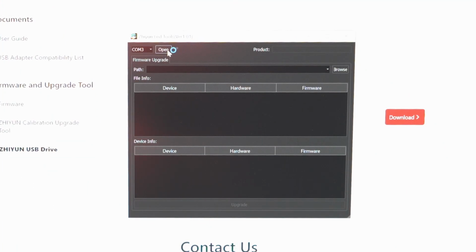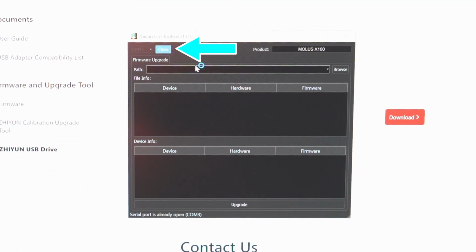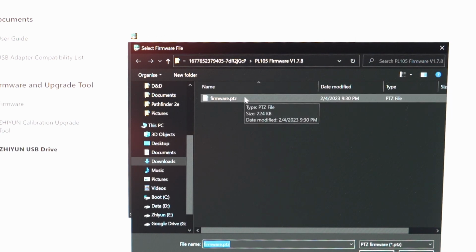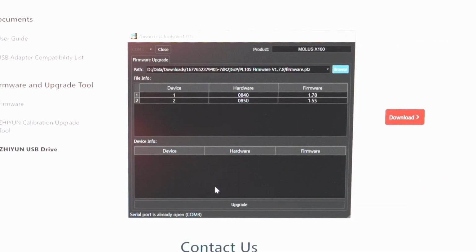And what you do is you click open, and then the product will display as Molus X100. Under firmware upgrade, there's a path. Click on browse, select the location where you have unzipped the firmware, the 1.7.8. Select the firmware.ptz software file, press open, and after that, do not do anything else except click on upgrade.